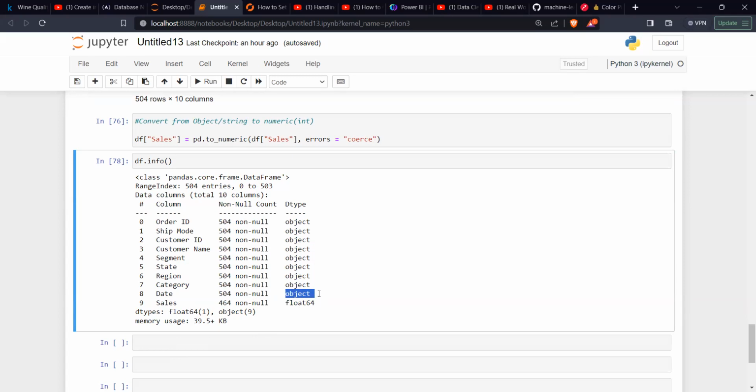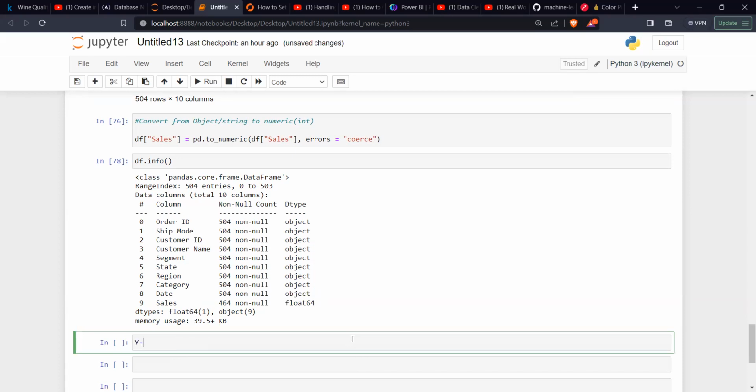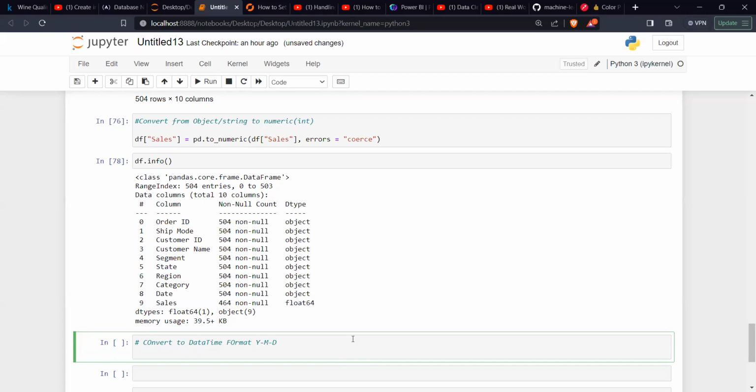And remember, what should our date format be? Year, month, and day. Is that not how we normally convert it? Year, month, day. So we want to convert it to datetime format.